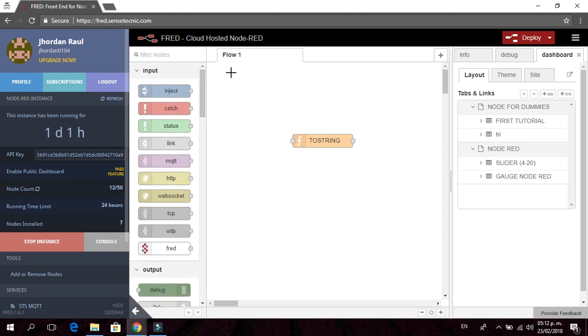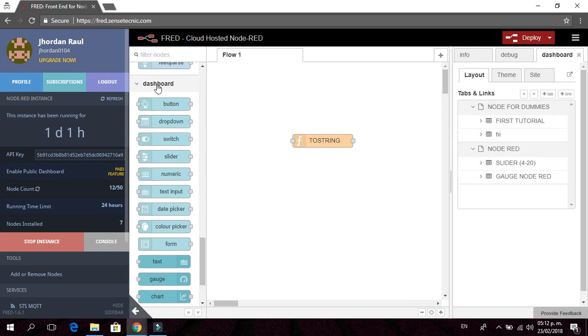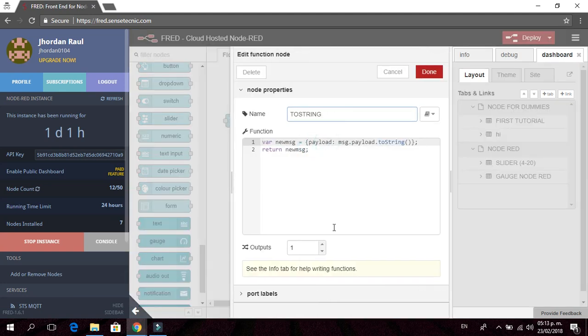In order to find the nodes, we are going to scroll down in this part, and here, as you can see in the dashboard part, we can find the slider node and the gauge node. Now we are going to join these nodes. These functions we saw in the last video save information, save data in a string. And the function is here. You can type in your node also.